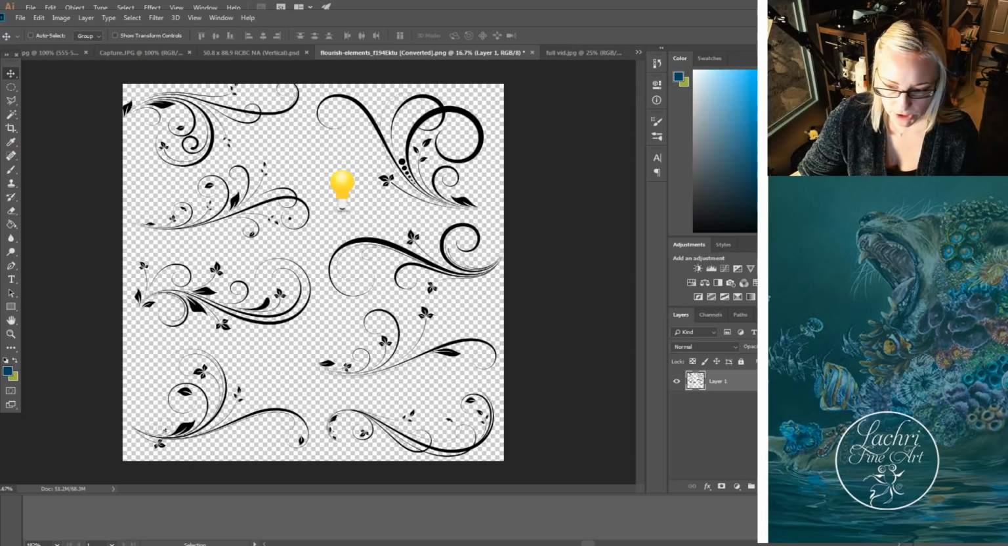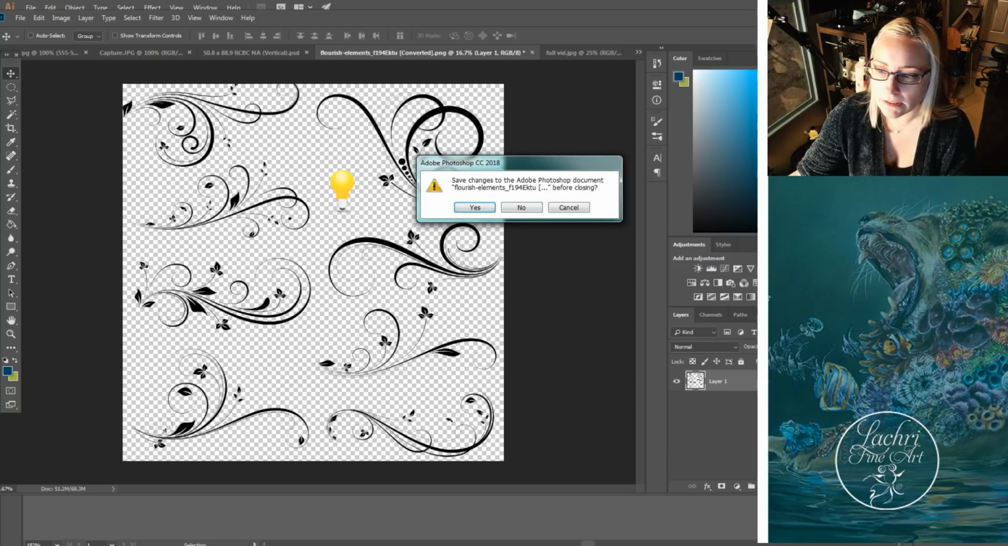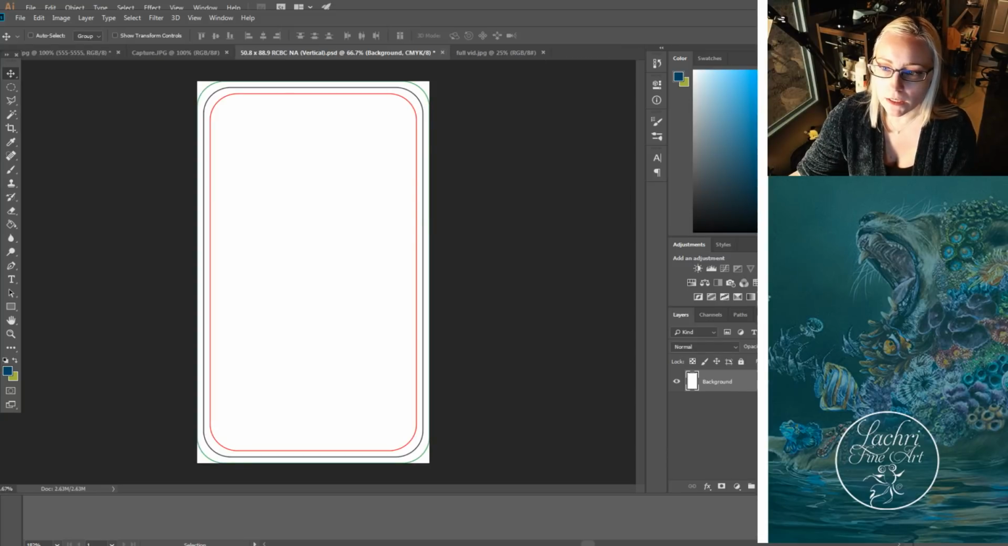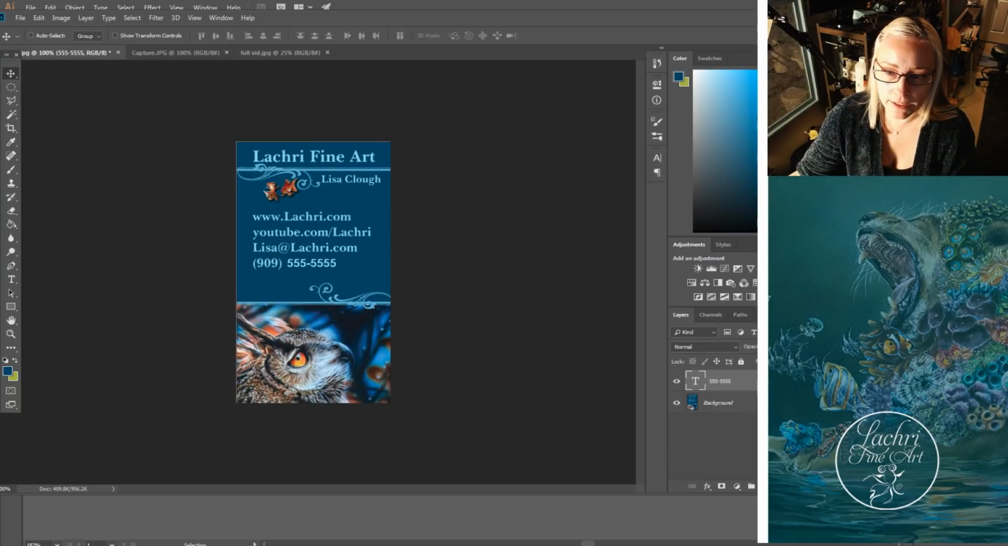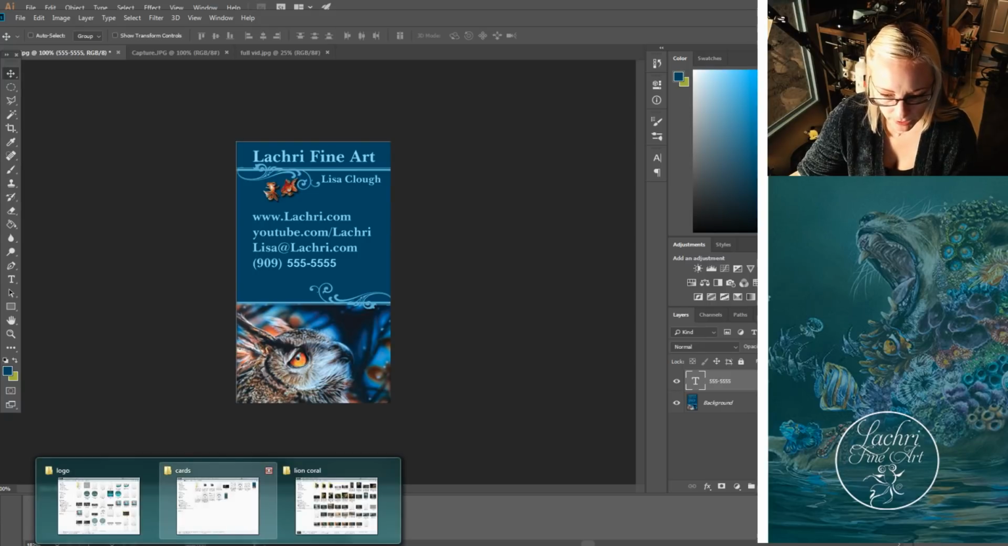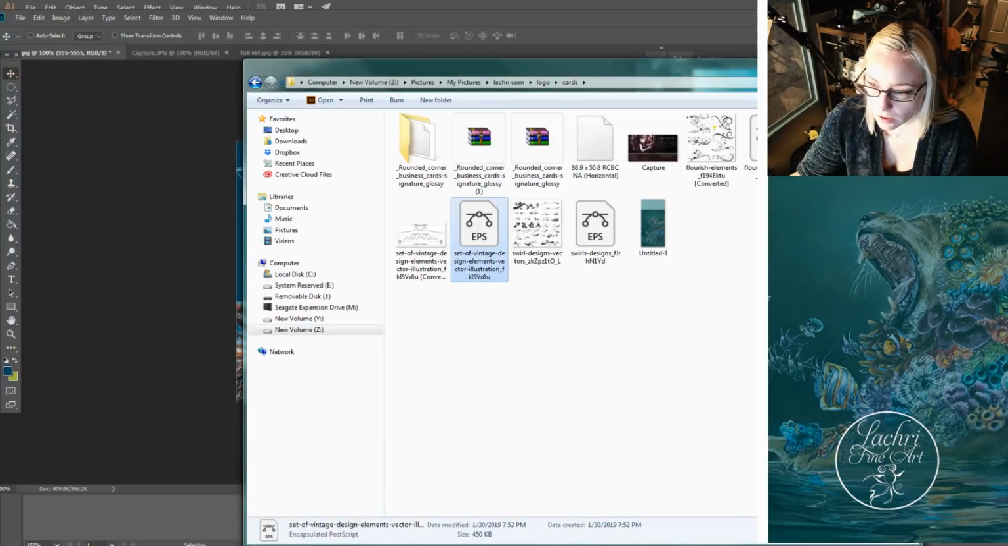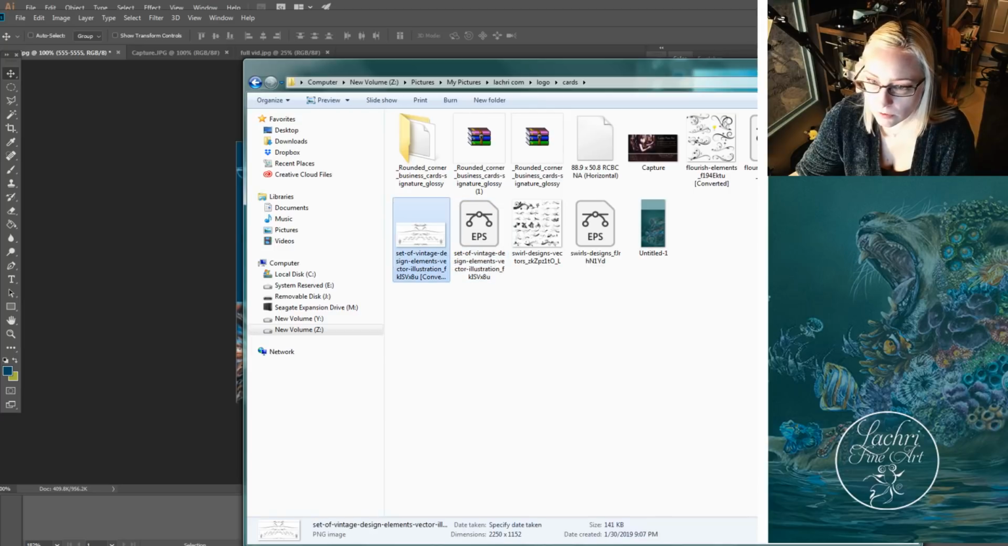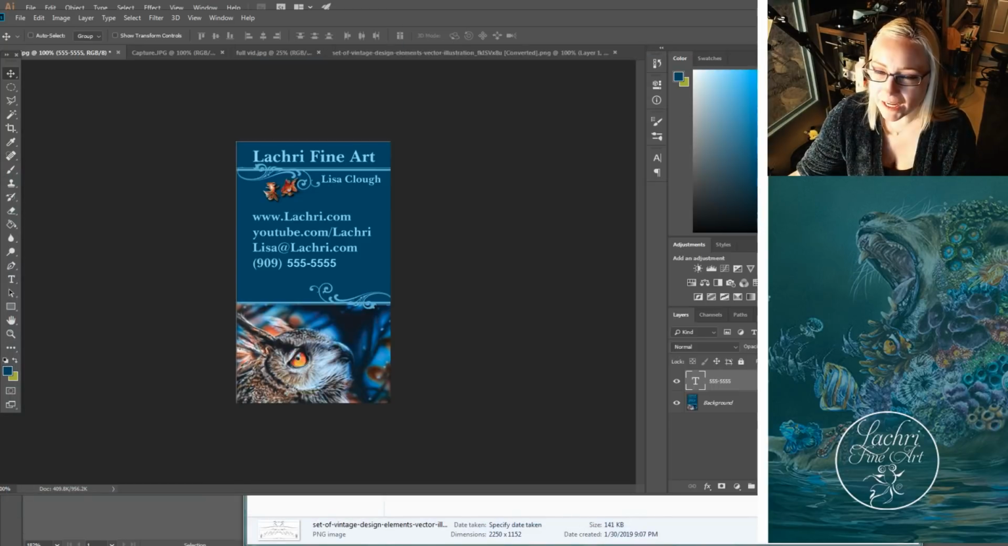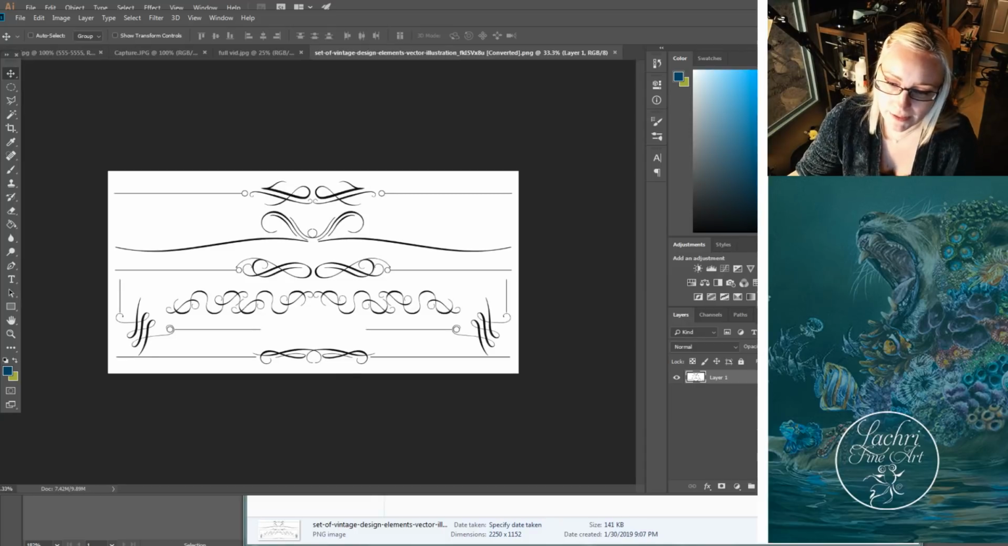Okay, now I can pull that up into Photoshop. I think these swirls are a little bit too elaborate for what I want right now, so let's just go ahead and close that. I don't need that one just yet. Let's get that out of the way. And I can make my own swirls. It's just kind of easier to use one of these.